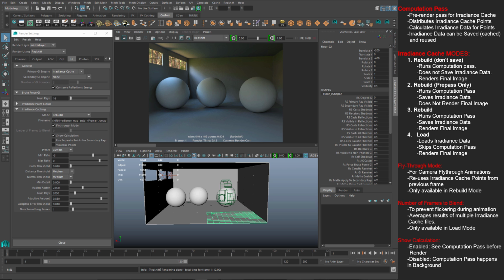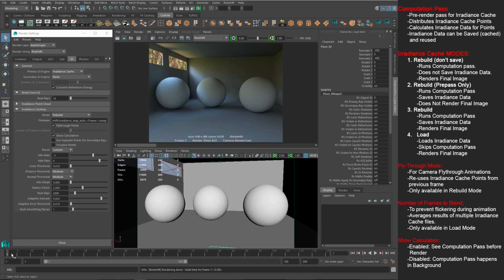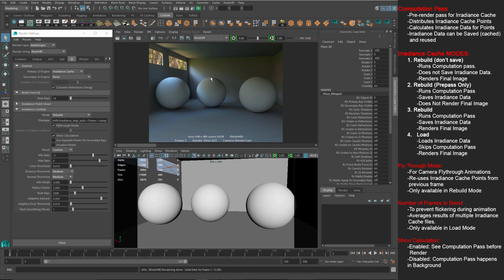So since we already calculated the points from frame 1, now if we jump over to frame 2 and enable fly-through mode, we're telling Redshift to reuse those points that we already generated wherever possible to save us a bit of render time. So you can see that from frame 1 to frame 2 the camera moves very slightly. Let me switch over the render cam. It just moves a little bit forward. So let's run our test render real quick. We're going to save that.